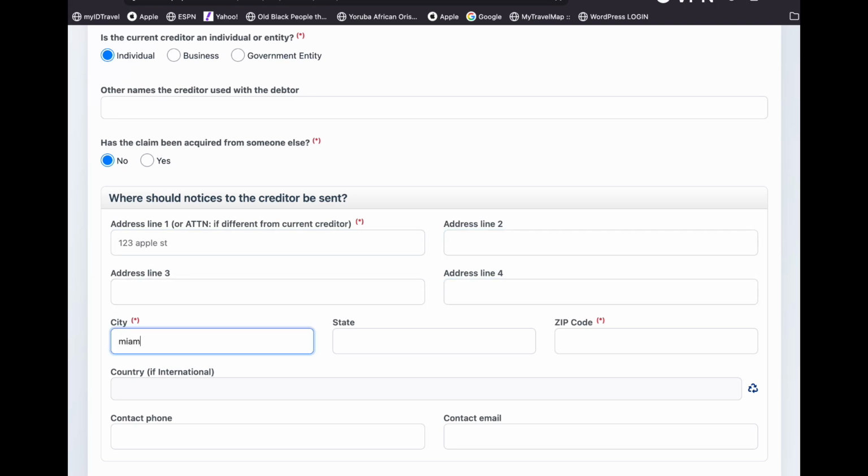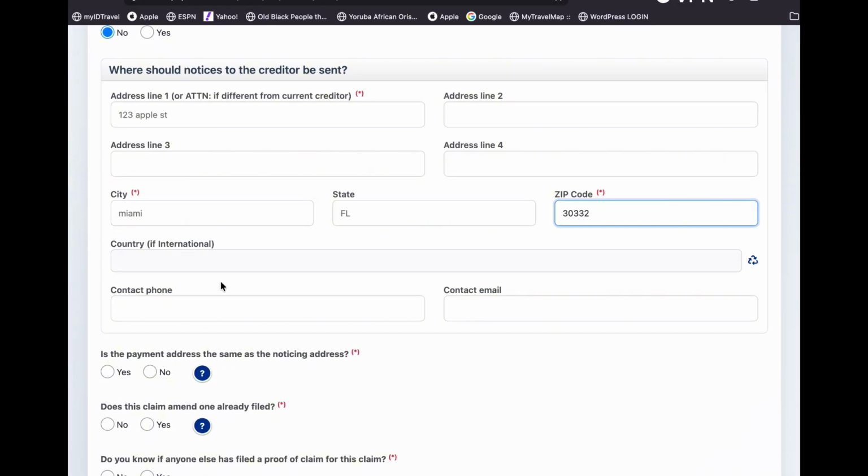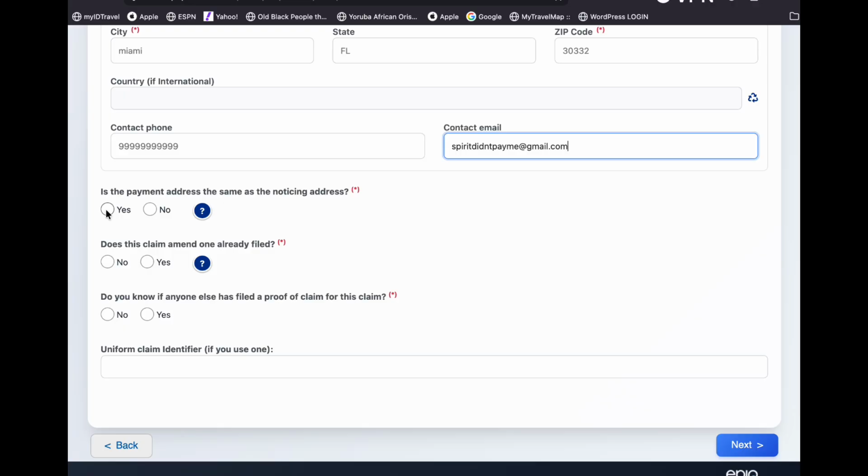What notices do you want the creditor to be sent? Or where do you want it to be sent? This is 9 times out of 10 going to be your mailing address. We're going to get to another part of the form once you fill all of this out, your phone number and everything else. But you see this part here at the bottom where it says, is the payment address the same as the noticing address?